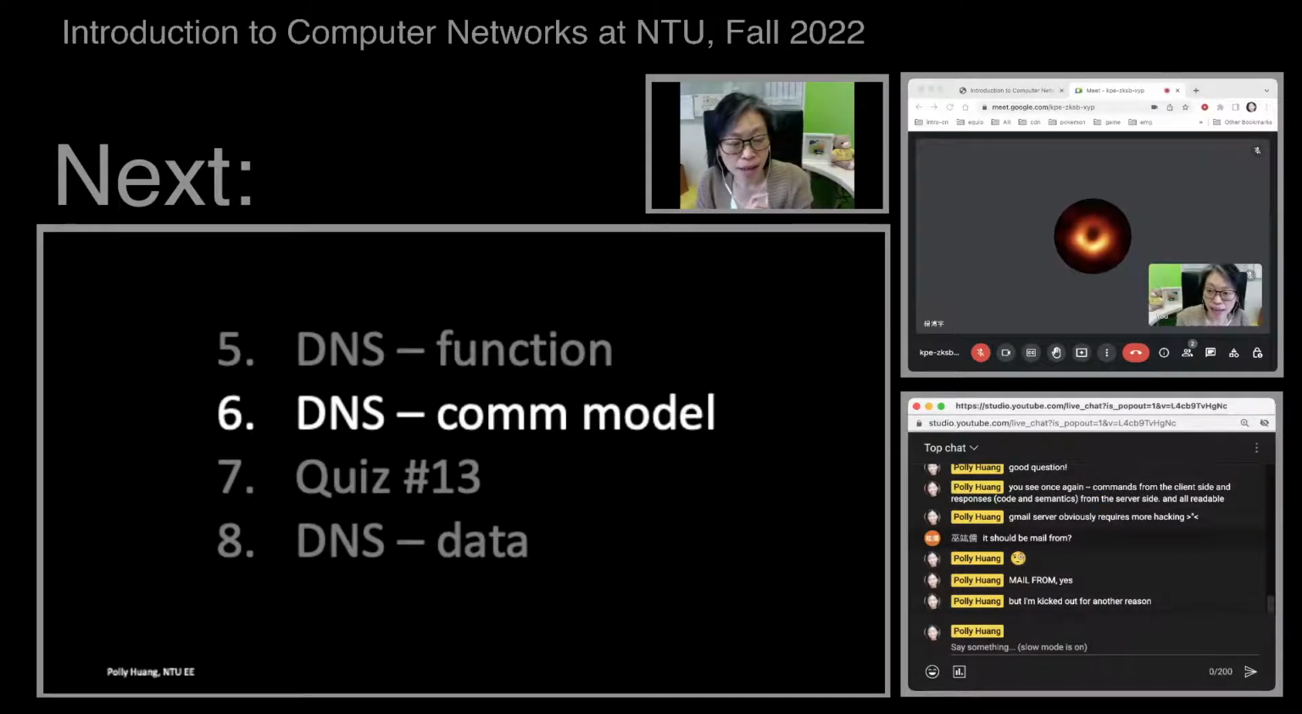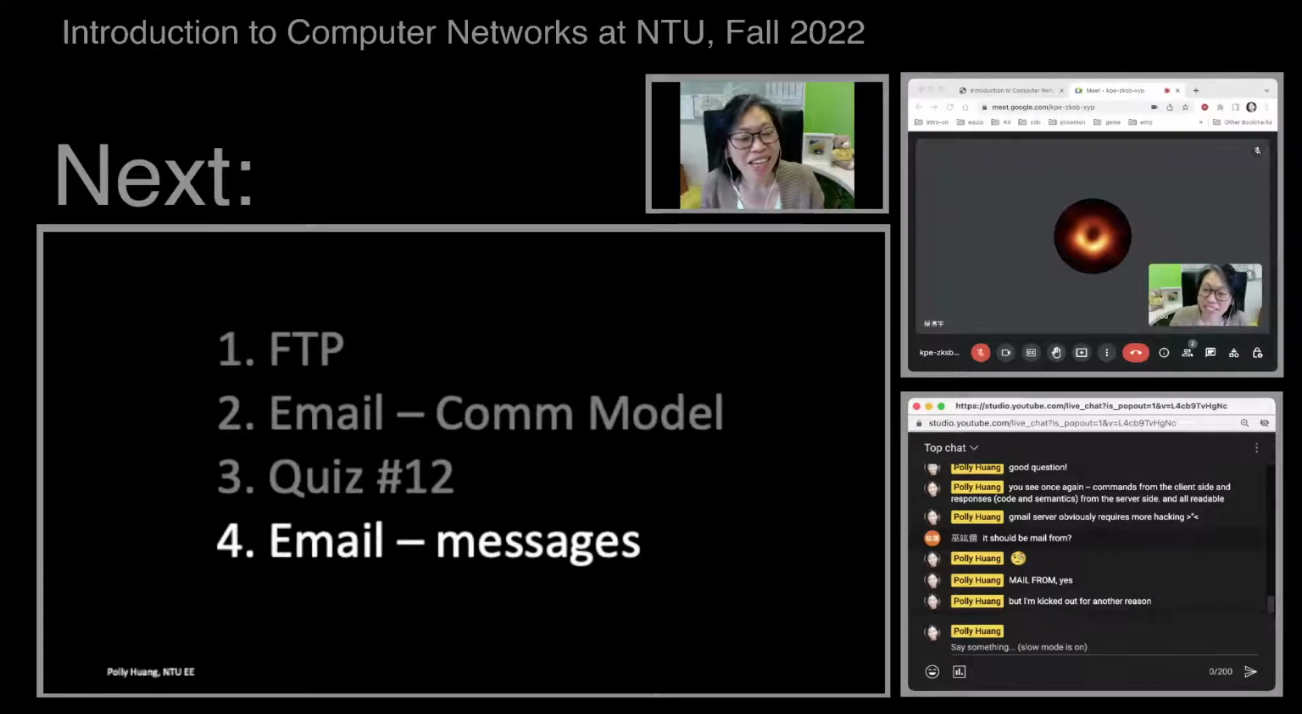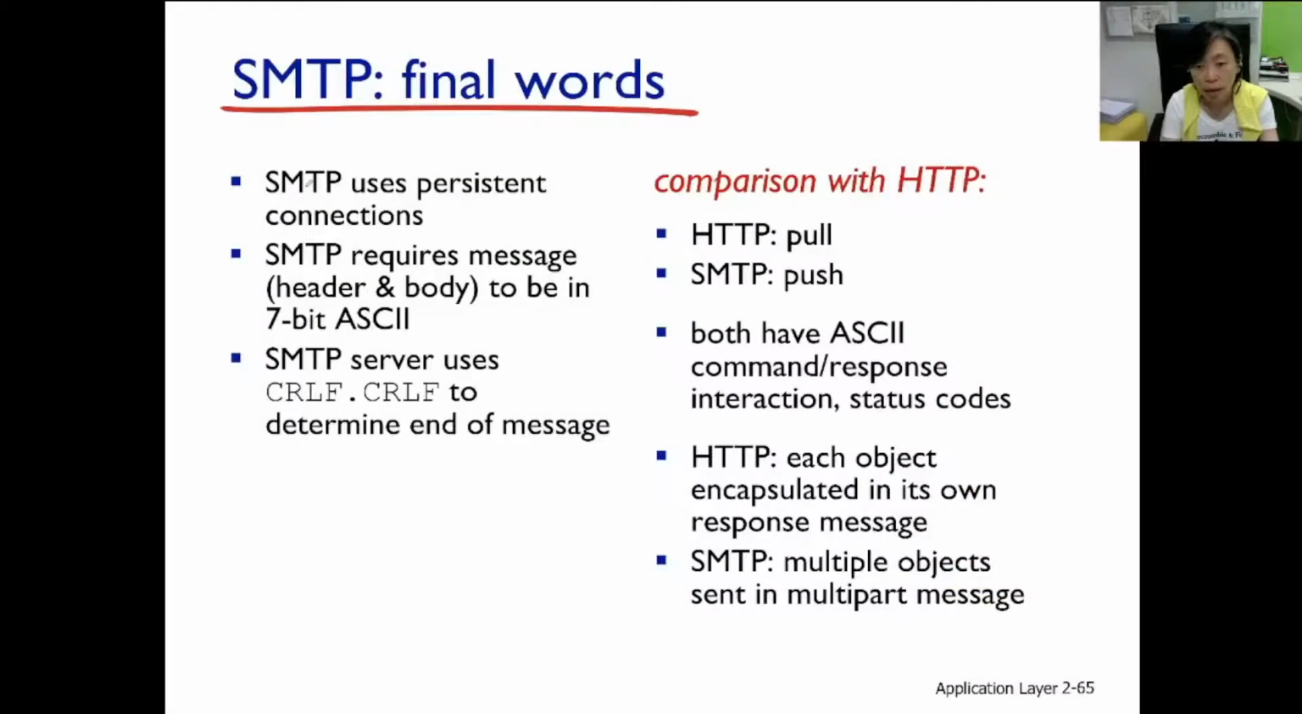And next, sorry, wrong topic. We are not yet done with email. So next, let's look at the message formats of emails, and just a few words about SMTP at the end.